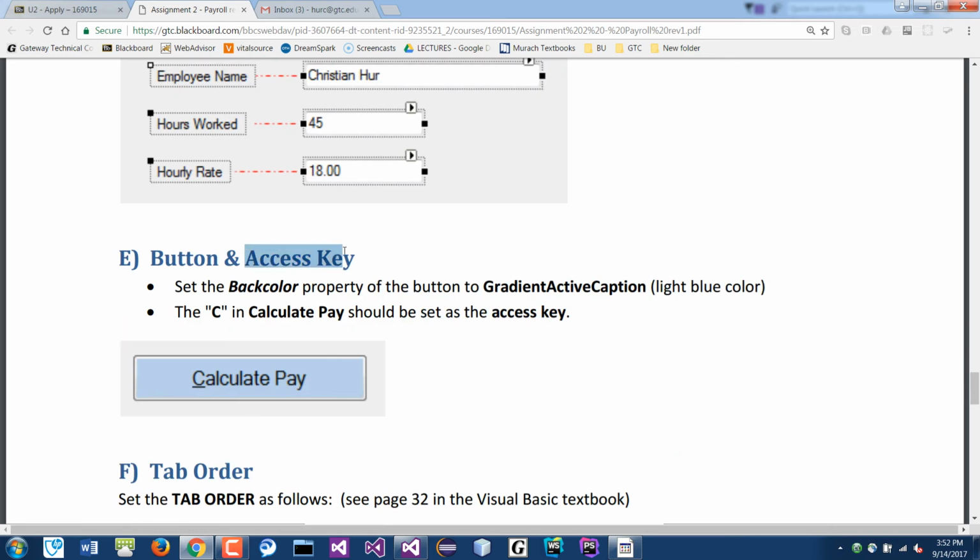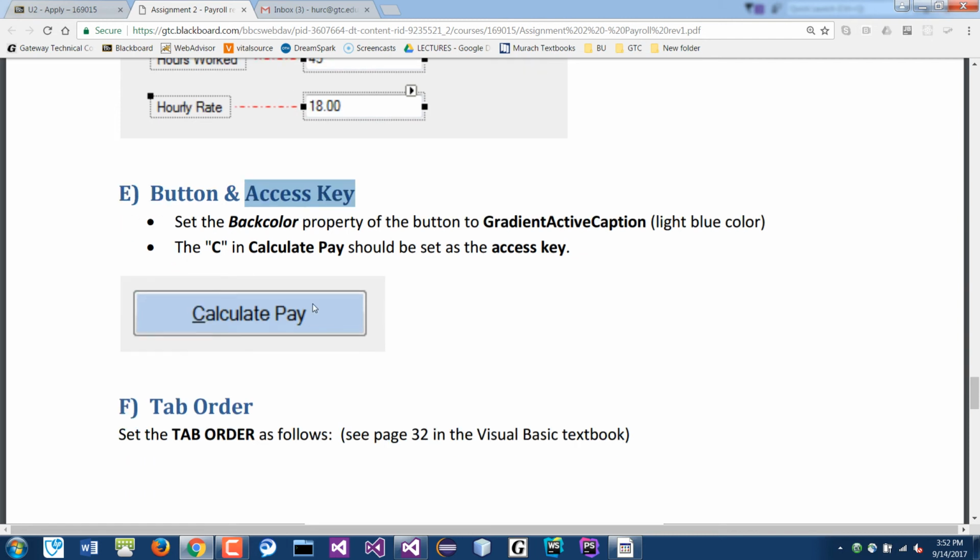The access key. This is what I want to go over before I let you guys do your work. The access key is the underscore of the C. This is what happens when you do a shortcut, like a Control C or Control something, right? Like Control C for copy, Control N for new, and so on. That's what it means. It's a shortcut.